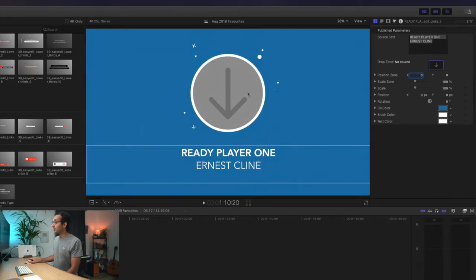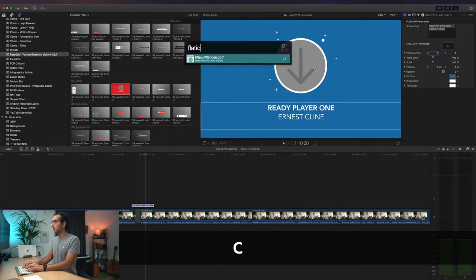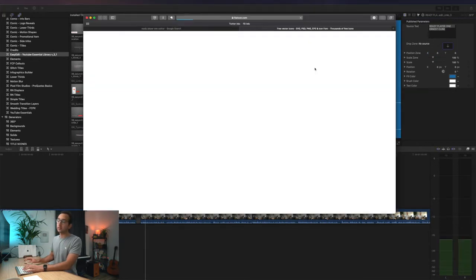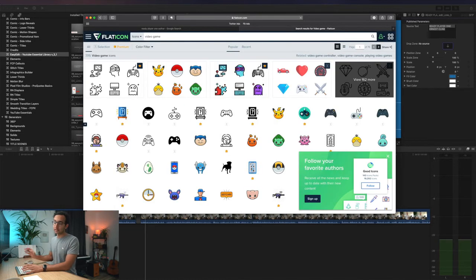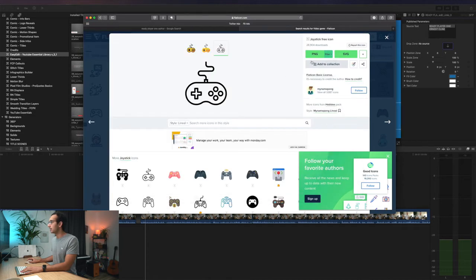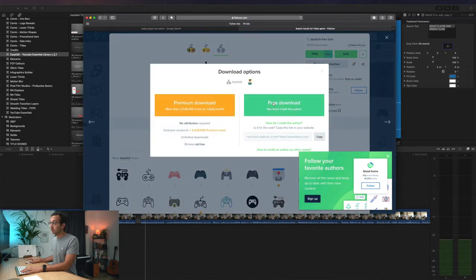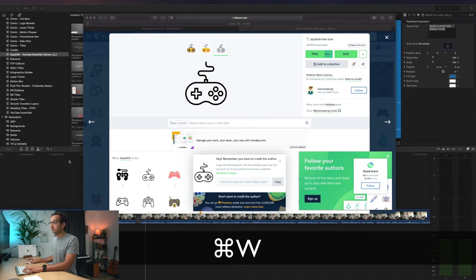And now this bit is a drop zone where you can add anything that you want. So normally what I do here is I add an icon from Flaticon. So I'm going to go on flaticon.com, and I'm going to find the icon of a video game. I'm just giving away all my secrets here, guys. This is amazing. I quite like that one. So I click on it, close this ad. I want it as a PNG. I'm going to free download. Okay, now I've got this open as a PNG.